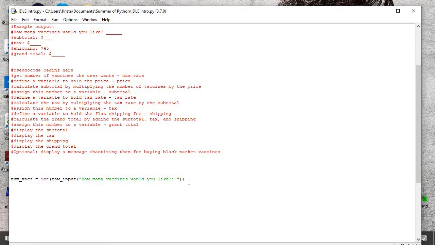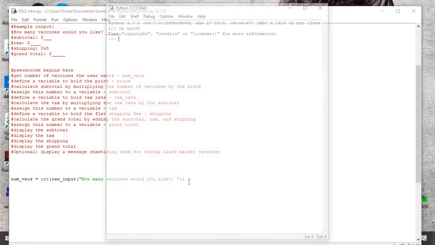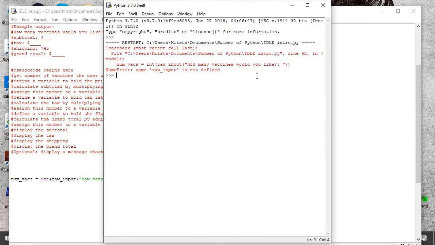What I'm going to do is, I haven't used the raw input function in a while. Let me make sure I've written this correctly and that the syntax is right. So even though I've only written one line, I'm going to run it to make sure I've written it right. So press F5, and look, I have an error.